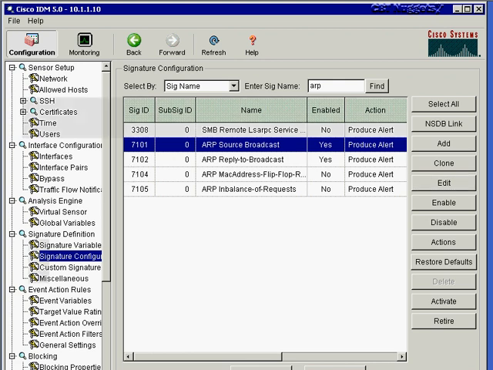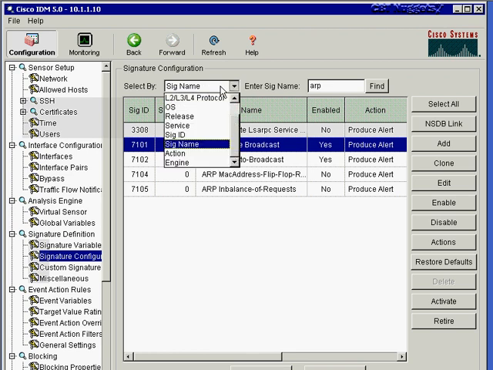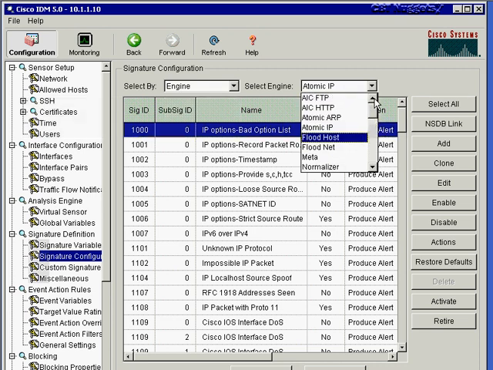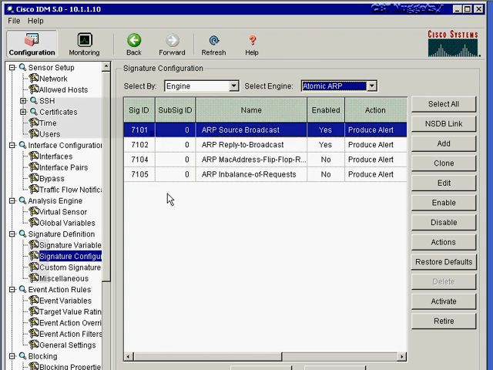Now let me show you a little easier way that you can find what signatures belong to what engine. So far I'm looking by signature name, but I'm going to change this dropdown and select the engine that it belongs to. And voila, just like that you can see all the different engines that we have. The AIC, the Atomic ARP, Atomic IP. I mean all these different pieces, these are the ones that I talked about on that bullet list. Service string, sweep, Trojan, traffic. All these individual ones, and if I select Atomic ARP, that's where you can see just those four signatures I found by just querying for ARP.